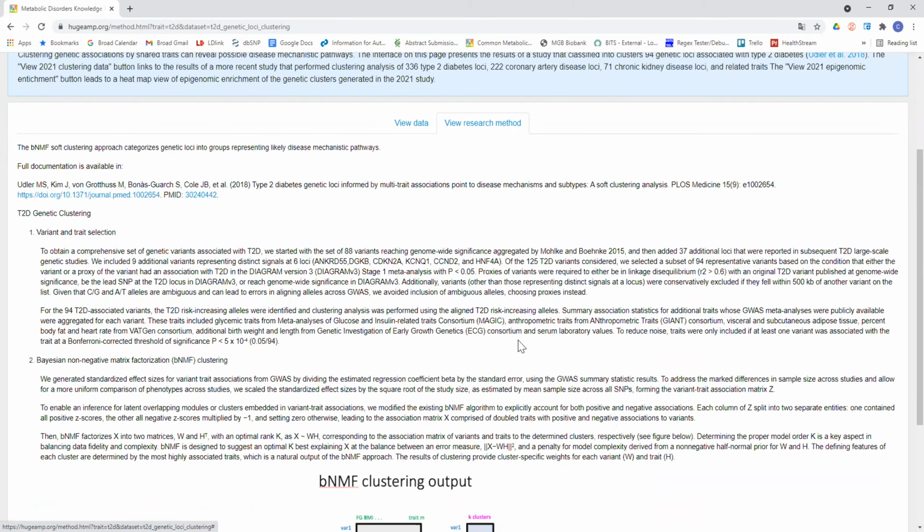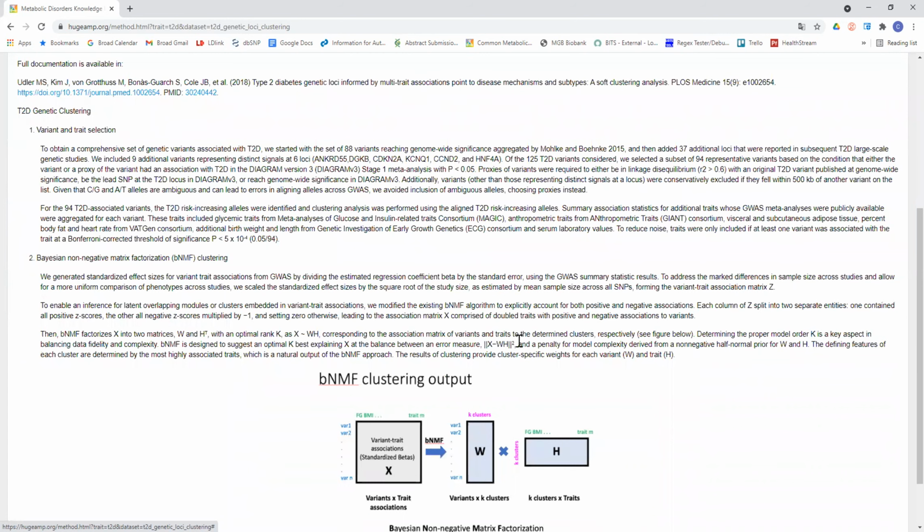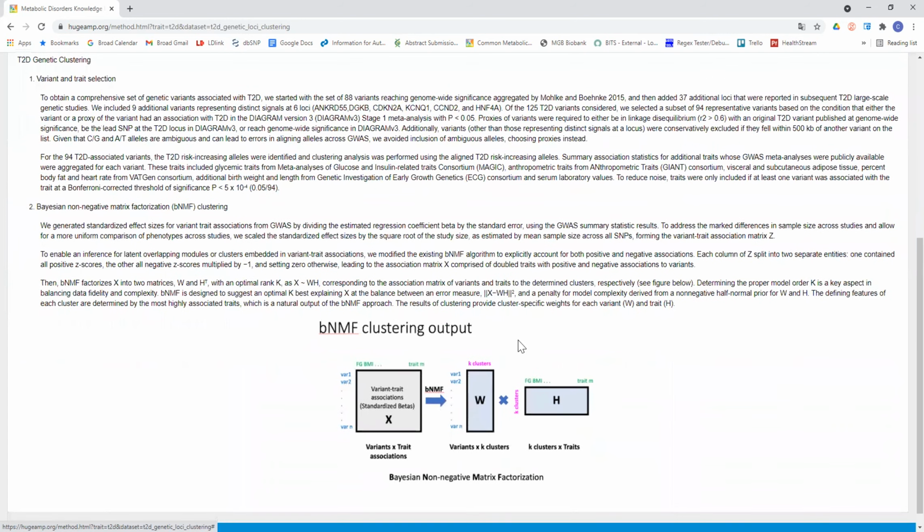This tab shows you the variant and trait selection process, as well as the Bayesian non-negative matrix factorization clustering method. We used 94 variants that were manually selected from published studies and 47 relevant traits with publicly available GWAS datasets. For the 94 variants and 47 traits, a variant by trait association matrix was generated as an input for the BNMF clustering.